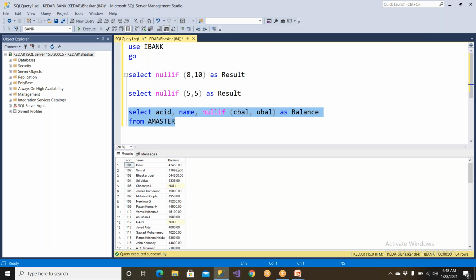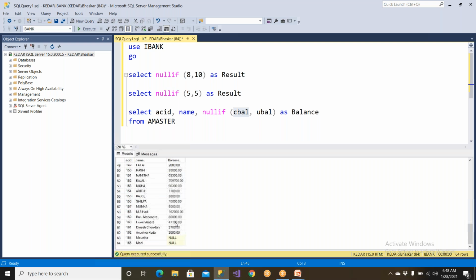Wherever it is matching, you will be able to see the null values. Sometimes we need to compare two values. If it is matching, I want to find those values. If it is not matching, you will get the first value. So Sandhya and Ashok and Hema, in these places it is matching, and in the remaining places C balance and U balance did not match. Clear? If it is matching, then get the null. If it is not matching, get the first value.